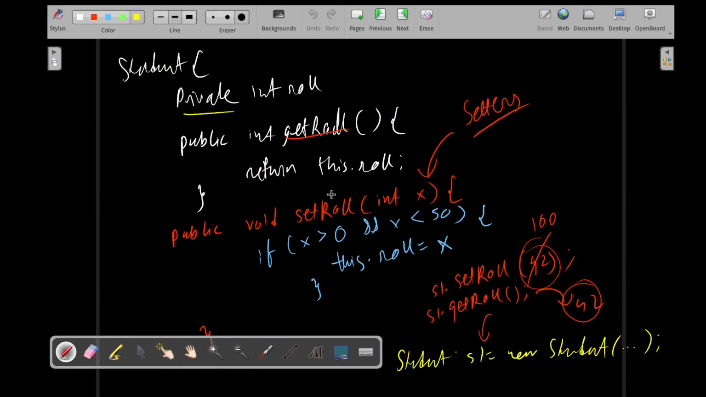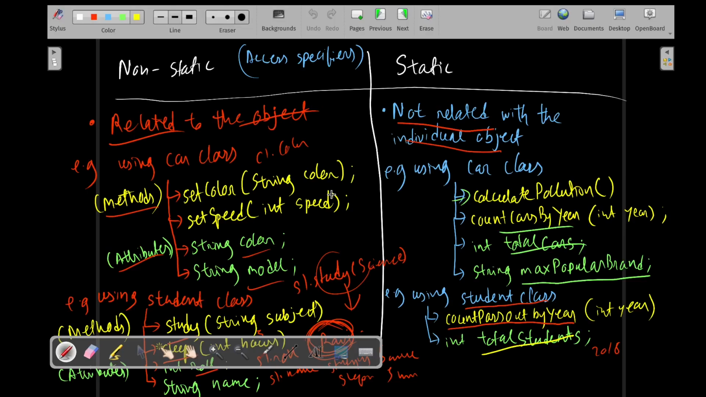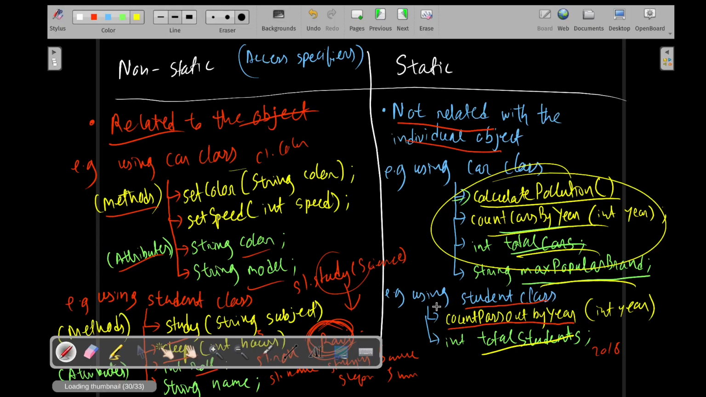Okay, so we are done with all these things. You can try creating some static methods, static attributes. Try it out on your own. If something doesn't work out, just let me know. I have given you some examples, at least for the student class. Try making your own for the car class. Right, try doing this. You will get a little bit more sense of how things work. You really need to practice all these things.